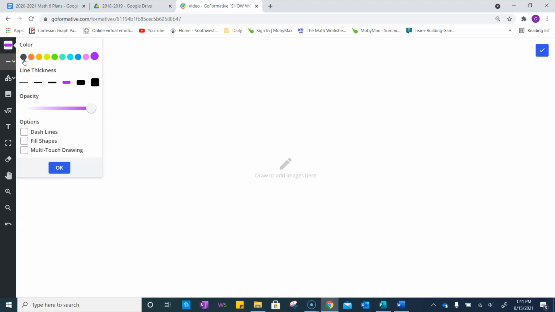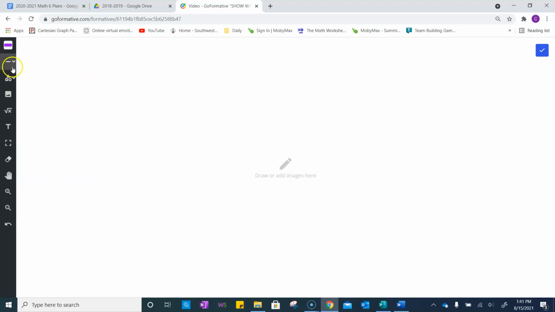This is where you select the color you want to write in, the thickness of your lines, and if you want it to be a very bold dark color or if you want it to be a lighter pastel-y color. They also have options to make dashed lines and to fill shapes and a multi-touch drawing tool, and we'll touch on the dashed lines and the fill shapes as well as the color, thickness, and opacity in just a minute.